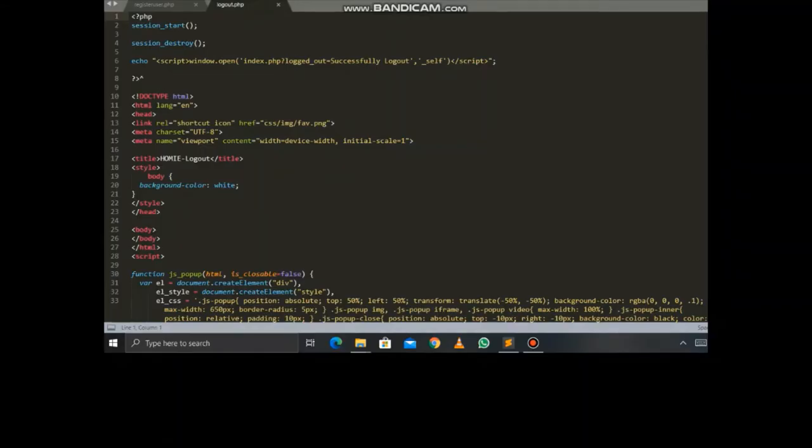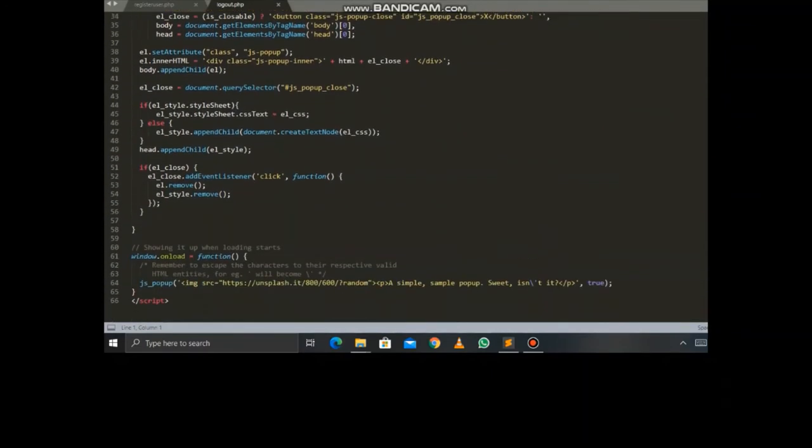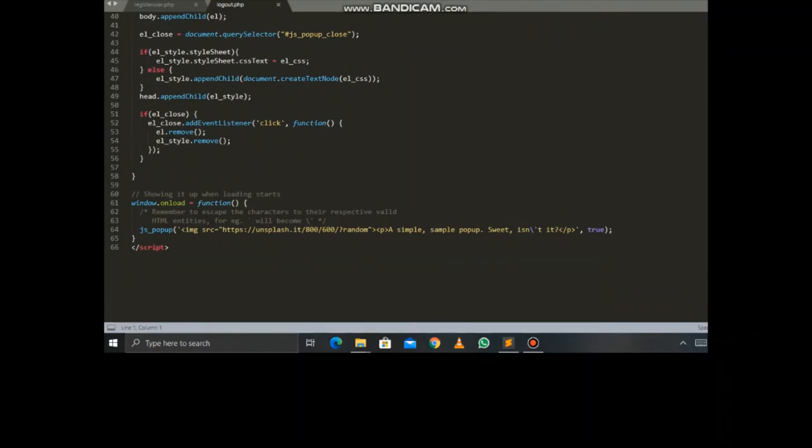This is the logout, and this is to end the session when the session is destroyed and the user is successfully logged out from the system.